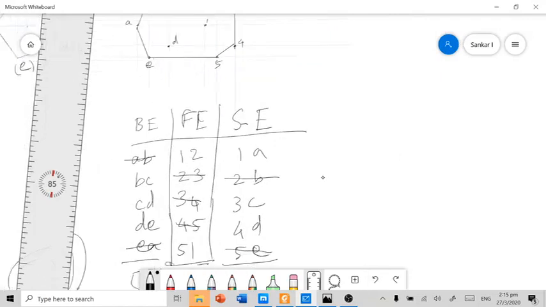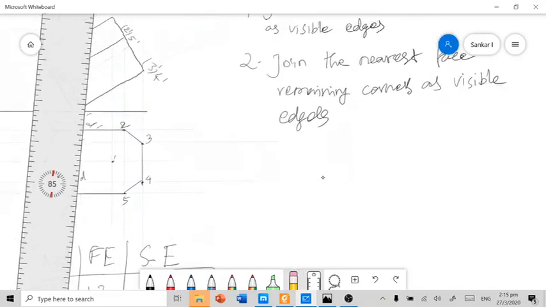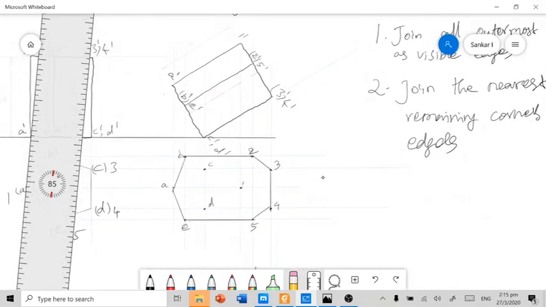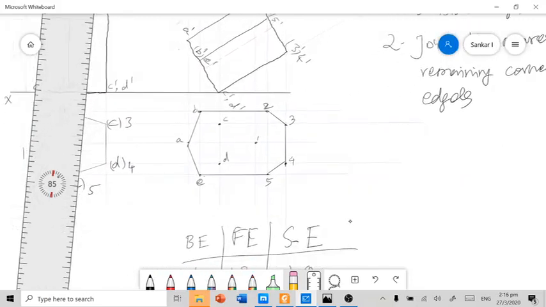So these are all the remaining edges to be connected. For your understanding, I am striking them. And then the second step is to join the nearest face's remaining corners as visible edges. The nearest face is the face of the solid in the problem. So here the remaining edges are 1, 2 and 1, 5.